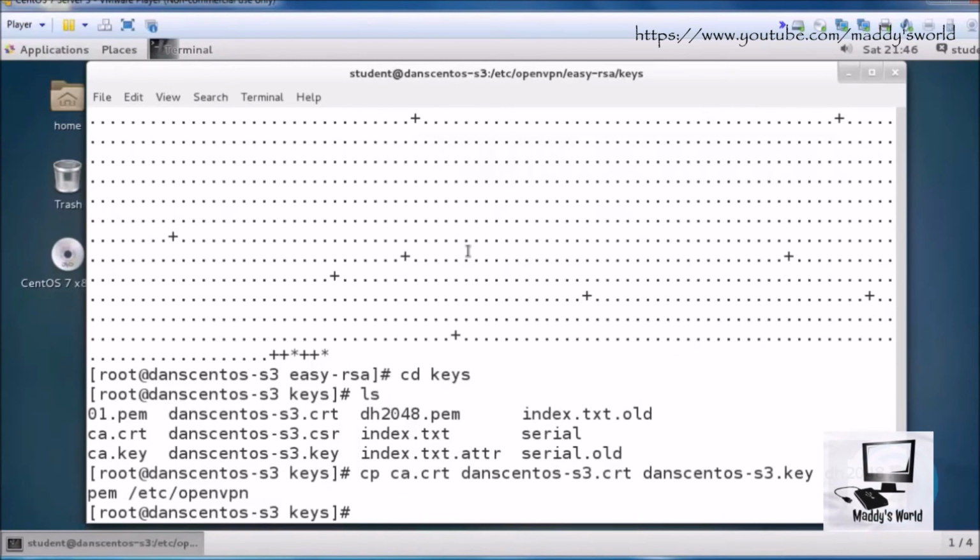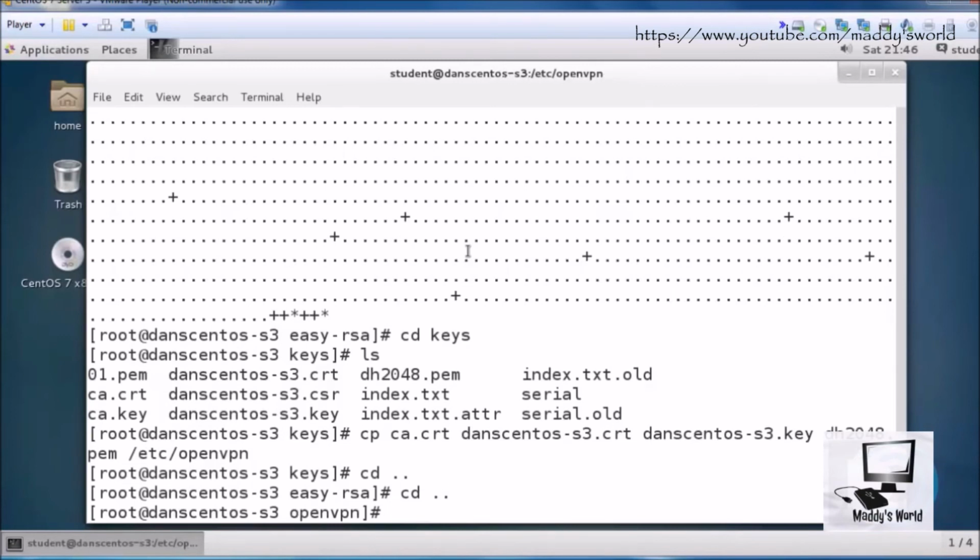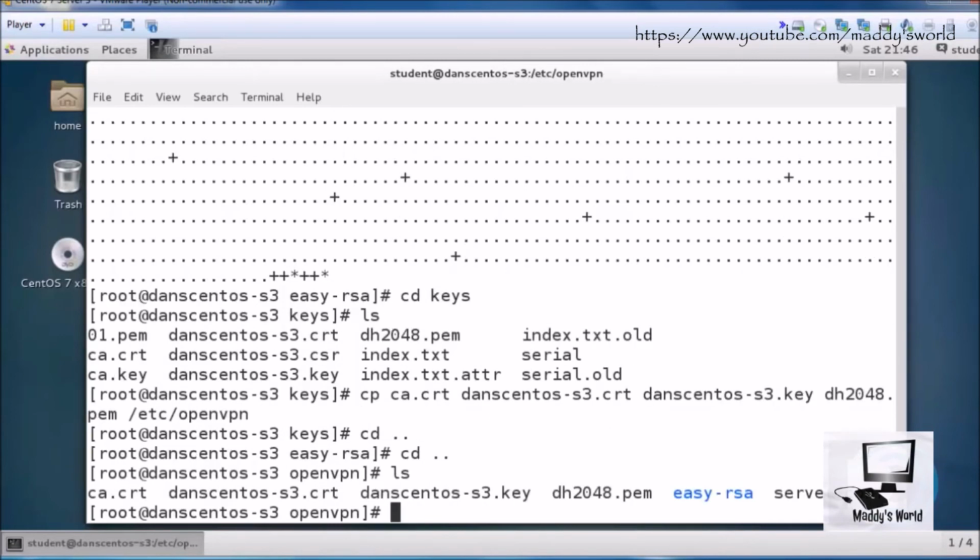Now I'm going to double check that they're in there, so I'll do a cd .. That'll go up one level. Now I'm in the easy-rsa folder, cd .. and now I'm in the OpenVPN folder. I'll do an ls, and now you can see there are the necessary certificates and key files, as well as our server.conf file. Now the next couple commands I got from the Fedora website documentation for OpenVPN, and I'm just going to run through them really quickly.